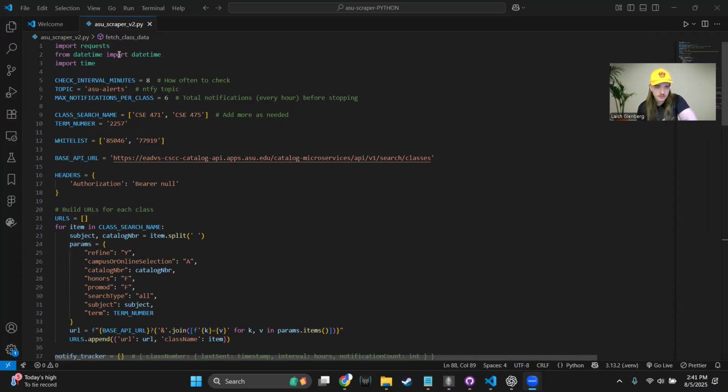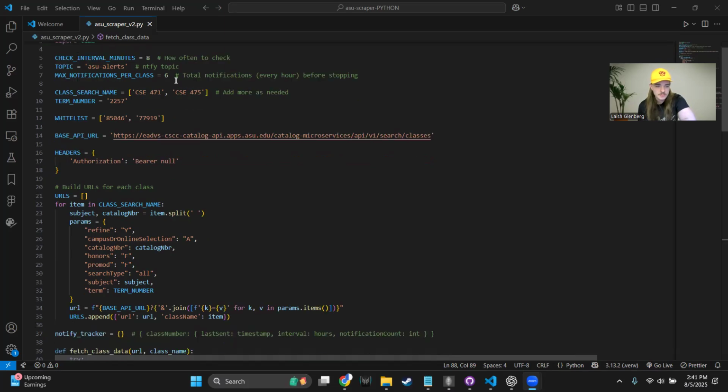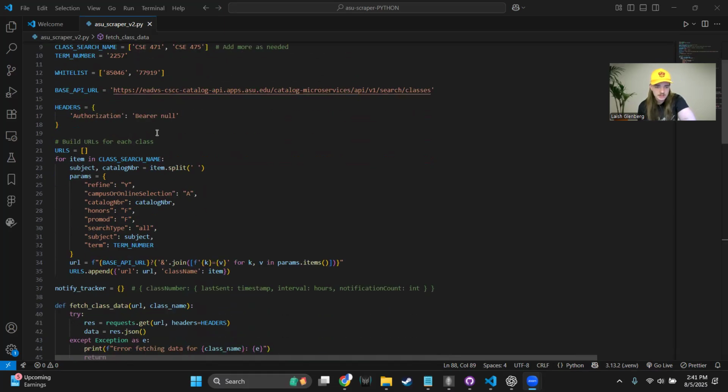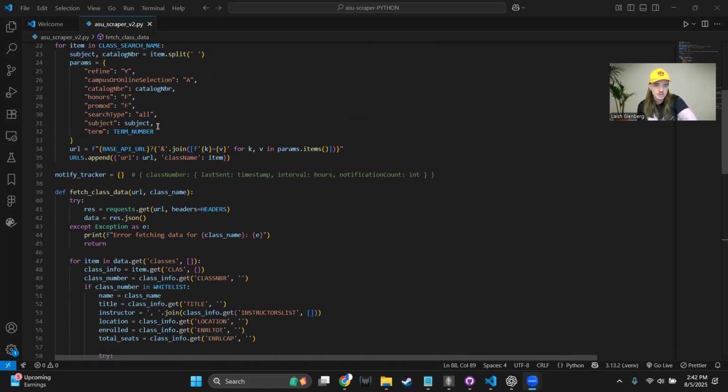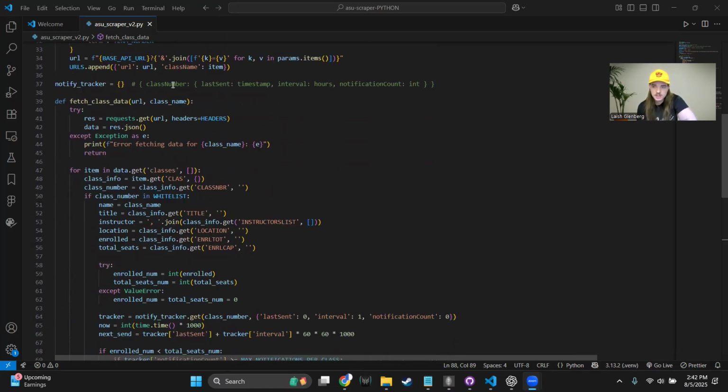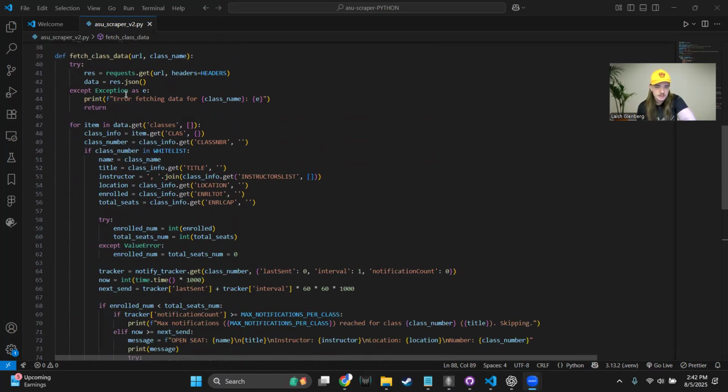So you can see here we're importing requests since we're using API endpoints. We have some parameters here. This is the notify topic, which uses the notify app, a free app. It's free to make your own server, really useful. And then we have our class search name here, the term number, and then the specific classes that we want to search for using the class numbers. This is our API URL, and this is how we build out the URL we want for those specific classes. This is for tracking how many notifications we've sent already, just so we're not abusing the notify service or sending too many. This is the main function here.